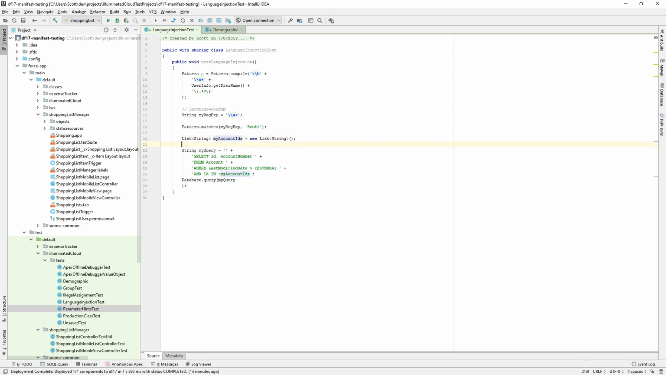All right, we can use a similar type of forced injection. The language in this case is actually going to be Apex. And the reason it's going to be Apex is because the Illuminated Cloud Apex parser includes the parsers for the query languages, the inline query languages. So it recognizes this as a query. It's actually highlighting it.